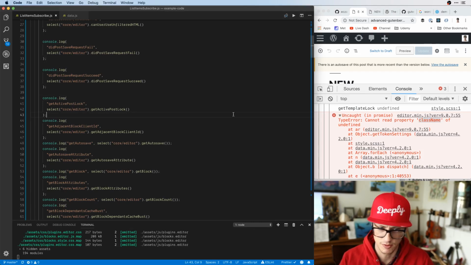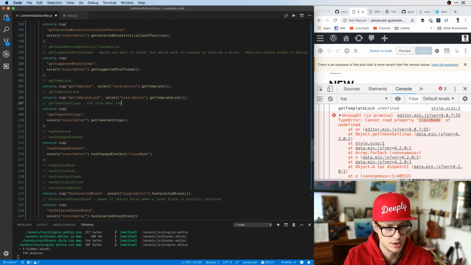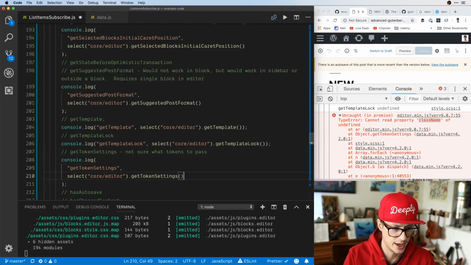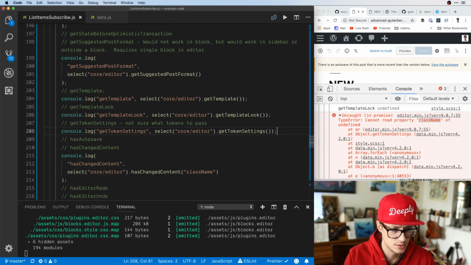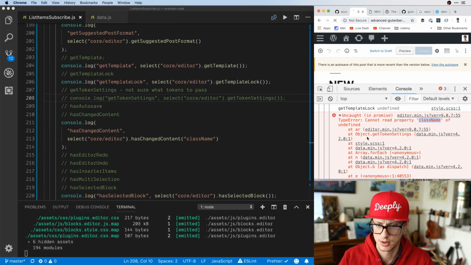Cannot read class name of undefined. Yeah, one of these didn't work. We couldn't figure out, or I couldn't figure out how to do get token settings. Sure what tokens to pass. Sorry, I can zoom in a little bit on that now. So we'll just leave that one uncommented. Let's see how it does now.